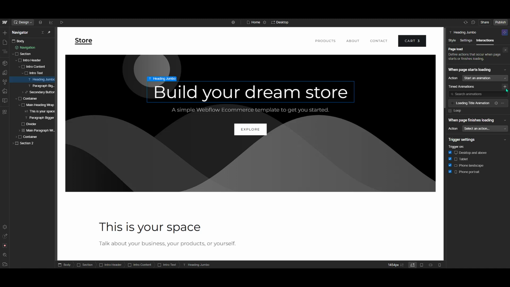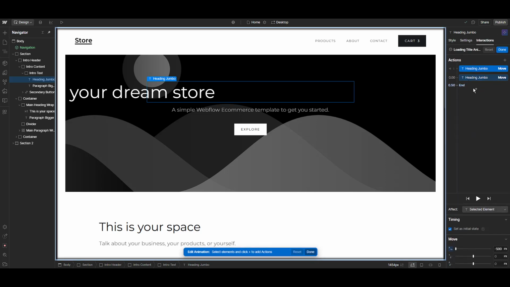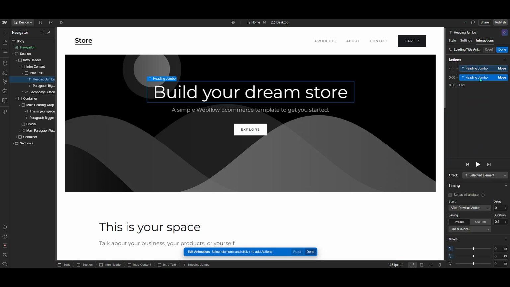At this point, it's your cue to dive into the fun world of animations within Webflow. Let's create something engaging, like a moving animation. To add this, click the plus icon under Timed Animations. You'll have the opportunity to name this animation. Go ahead and choose a name that will help you remember its function. Once named, you can start adding your desired move action.